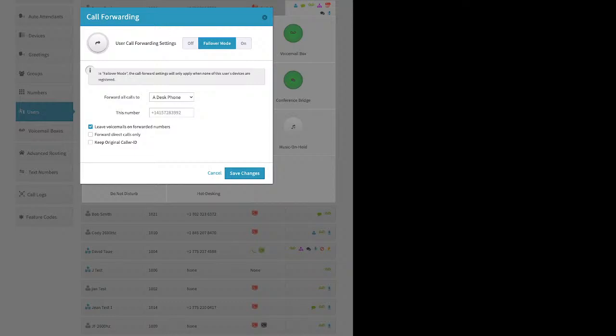If you have failover mode enabled, then the system will automatically forward the call to this phone number that you designate under this field here. Plus 1, area code and phone number, no spaces, no dashes, no parentheses.